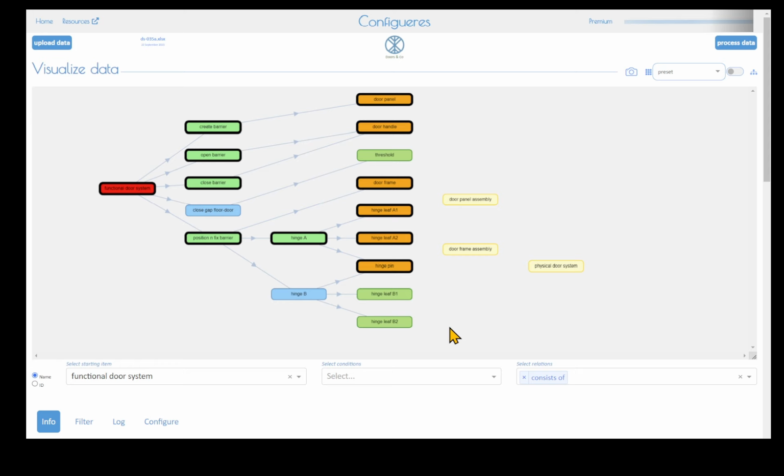What does that mean for the physical structure? To visualize the physical structure, we use the relation is assembled from, and that will indicate that our physical door system, being the highest level of assembly, is assembled from the door panel assembly and the door frame assembly, plus those building blocks that are directly connected, in this case to the physical door system.